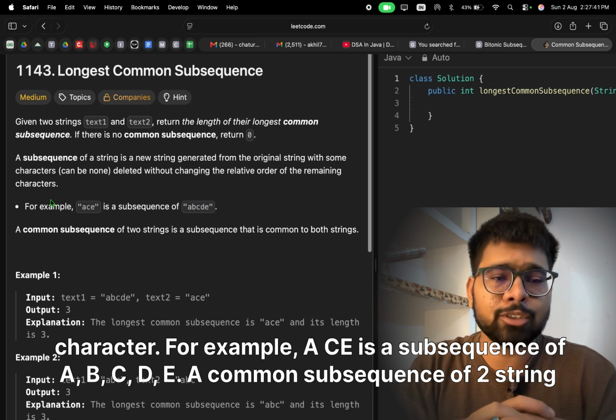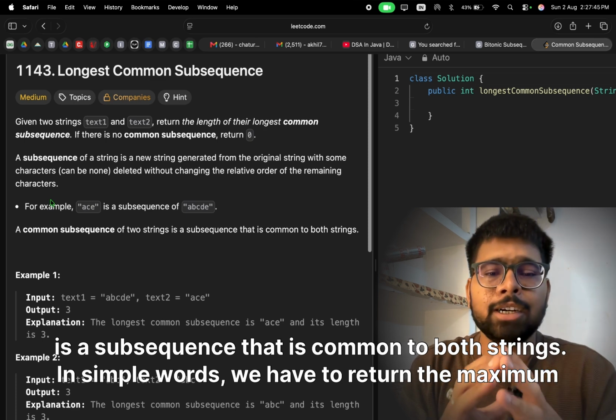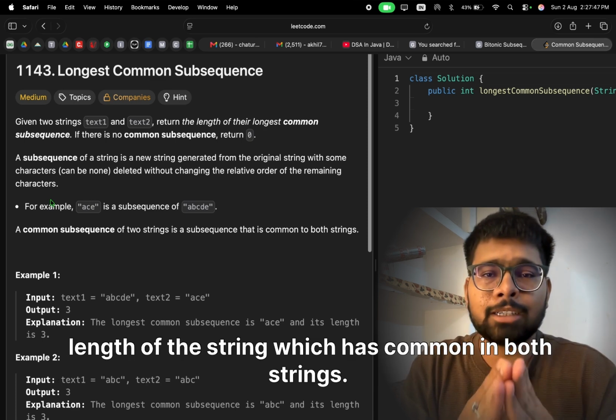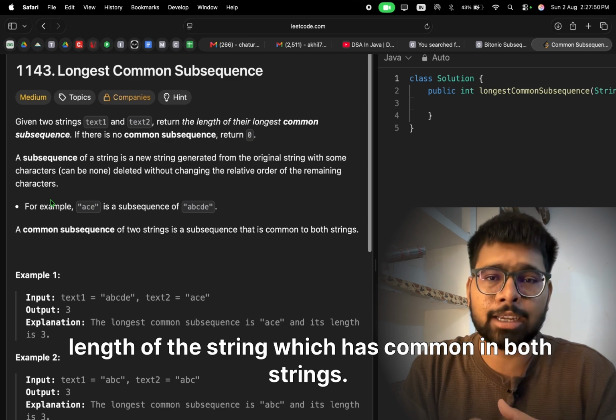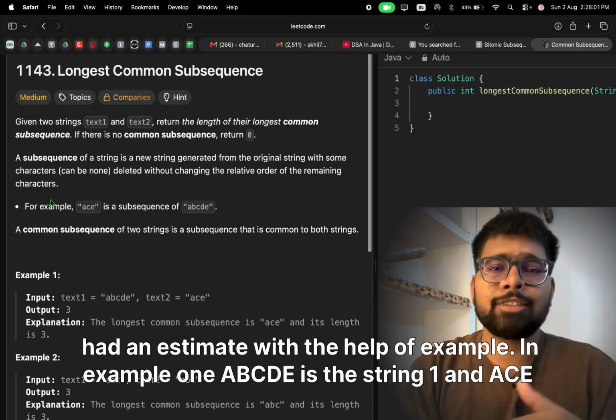A common subsequence of two strings is a subsequence that is common to both strings. In simple words, we have to return the maximum length of a string which is common in both strings. It is not mandatory for it to be a contiguous string. Let's understand with the help of examples.